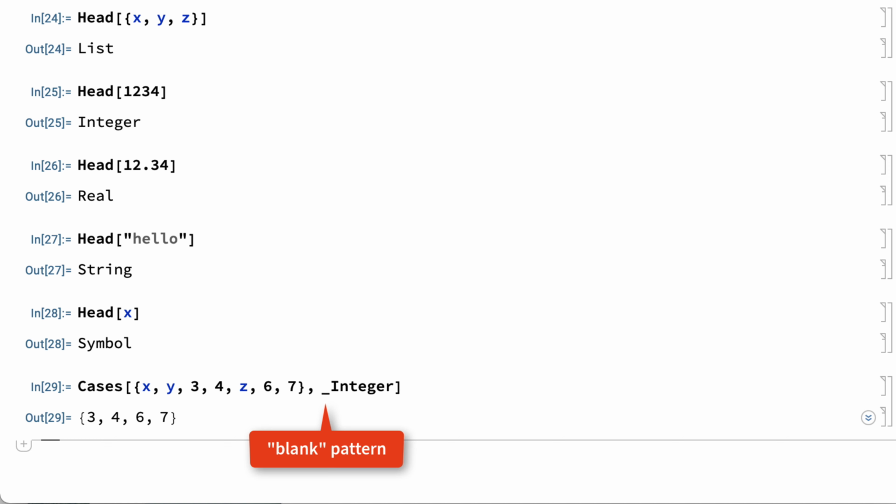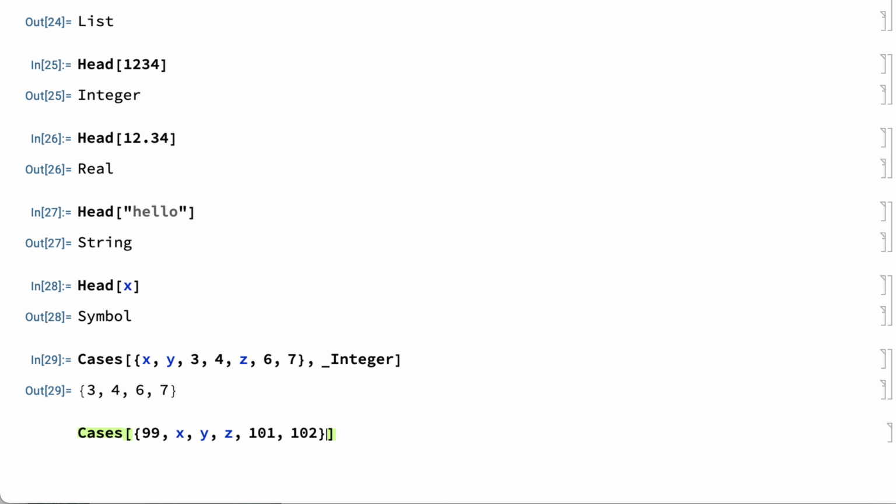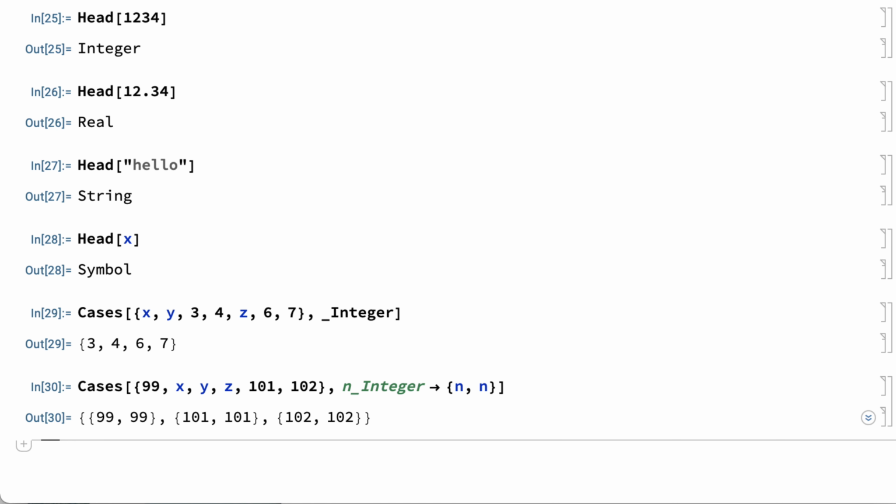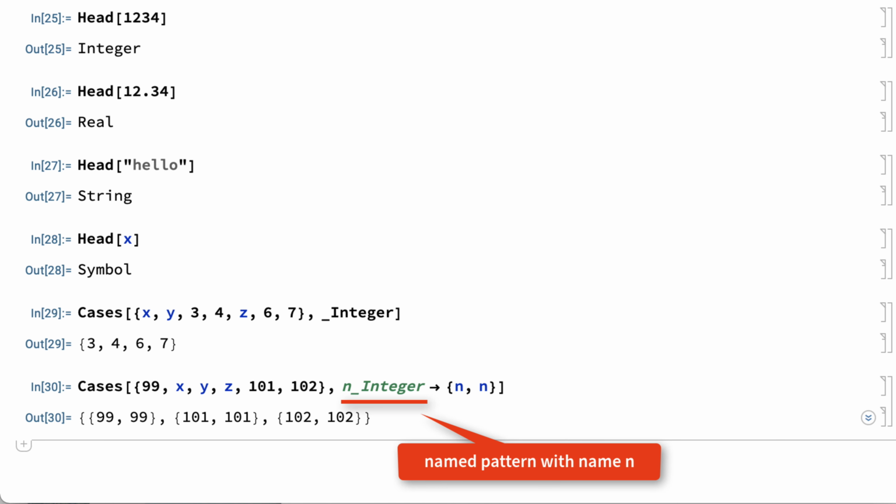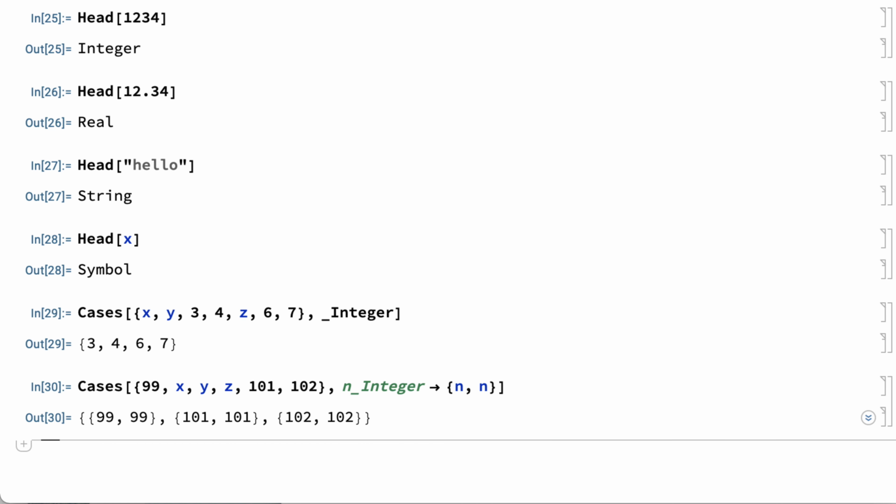The pattern blank followed by integer is a pattern that matches expressions with a head of integer. This can also be done with named patterns. This input, for example, uses a named pattern that picks out elements with a head of integer. In many expressions, the head of the expression will be a symbol, but there are many important examples where the head of an expression is not a symbol.